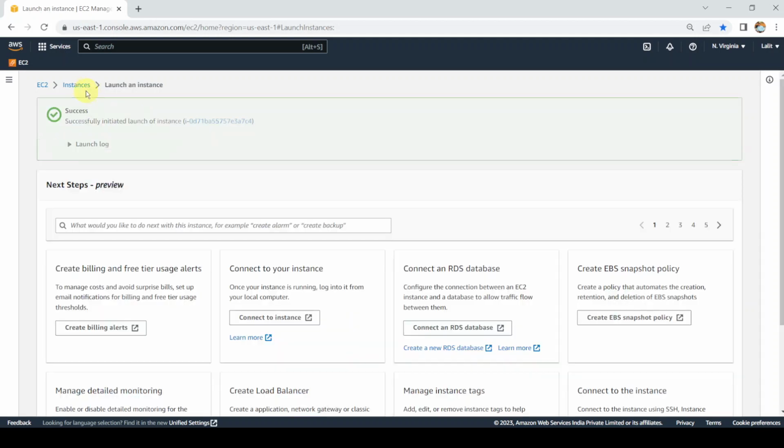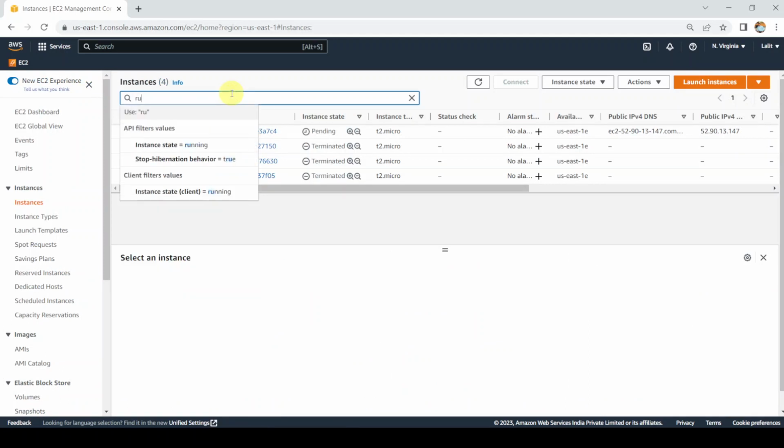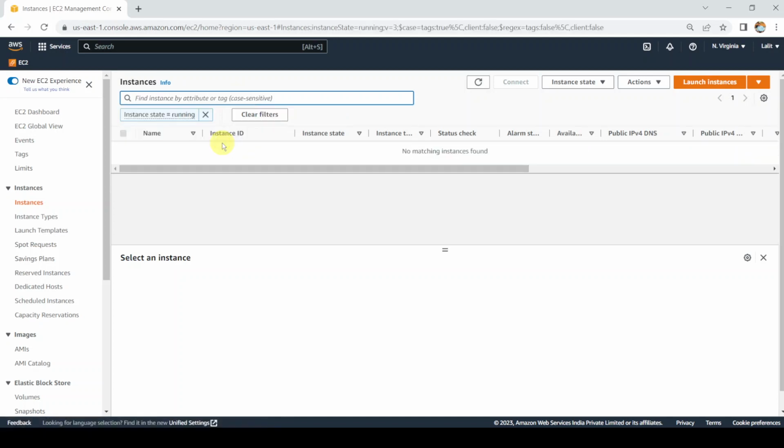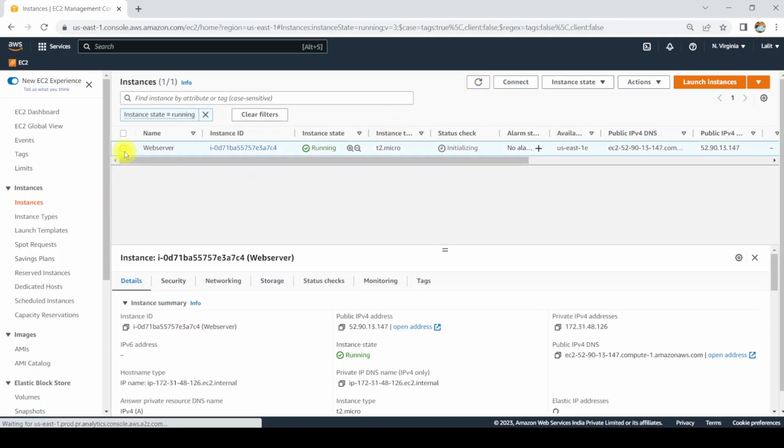It will take some time to launch the server. I have created some other servers as well, so I will filter by running, so it will show only running instances. It is in pending state as of now, that's why it is not showing here. It will take some time to come into running state, then only we can see our server here. So we will wait for some time. Yes, it is showing now.